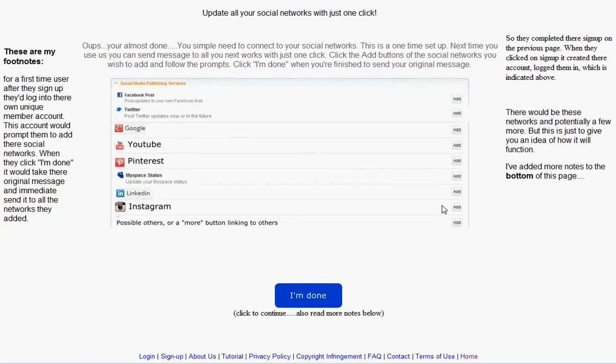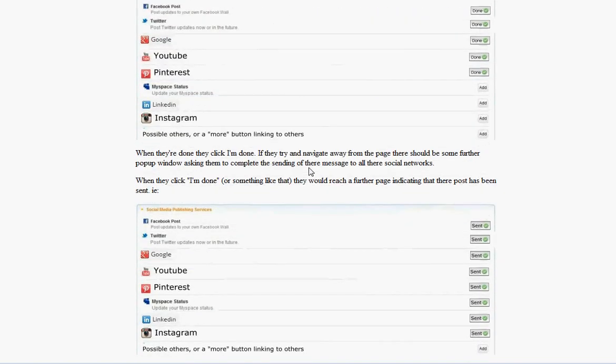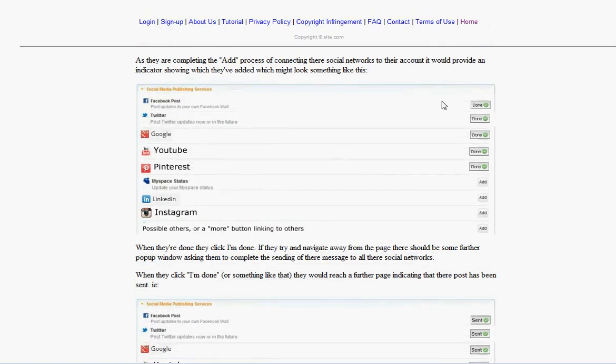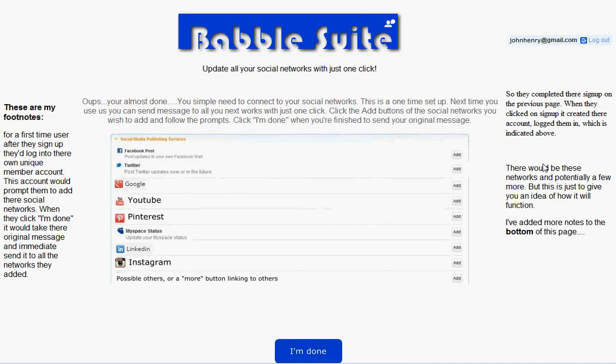And as they're clicking them, I've put some more footnotes down here. As they're clicking them, they get maybe some indicator message popping up saying, okay, done, it's been added, with a little check mark, showing which ones they've added, and that would appear right here. And again, some footnotes here and here that you'll need to go through. This is actually part of the website here, but it's not perfectly done yet. It's just a basic message to the user.